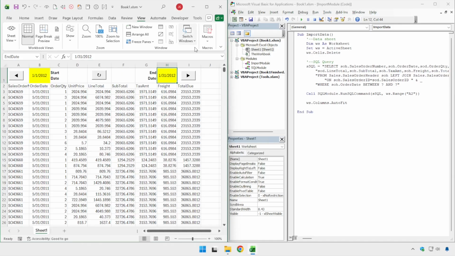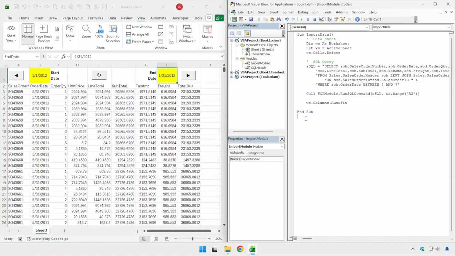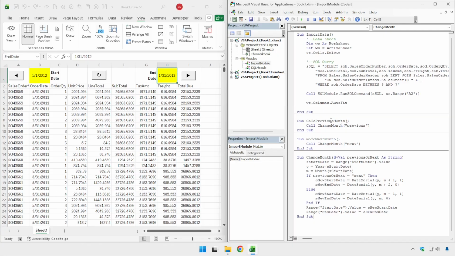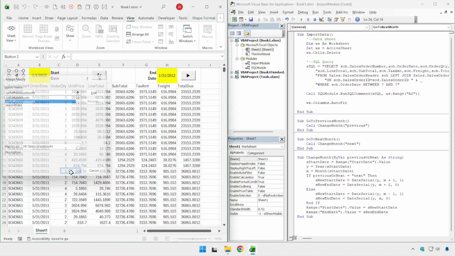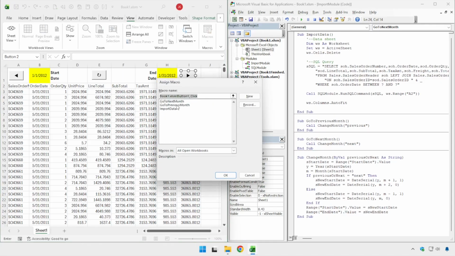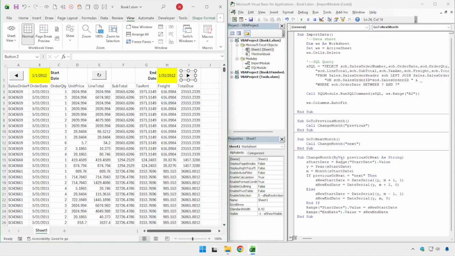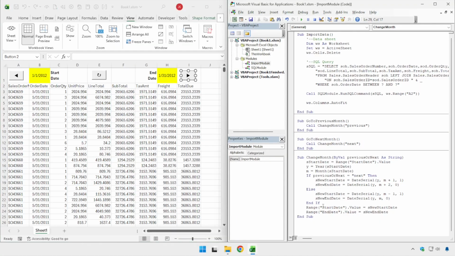So the next thing I'm going to do is make these buttons work to point to the next months. I have a couple of pre-made macros here, essentially a go to previous month and a go to next month. So I want to make sure that this button is assigned to go to previous, and this button is assigned to go to next. What that does is essentially I have a change month macro, and it's going to take whatever the start date is, and I'm going to use the DateSerial function to either add a month, or if I'm going to previous, subtract a month. And DateSerial also knows that if you put 0 in there, it's going to pull the previous month. So that's how you get the end of month as well.